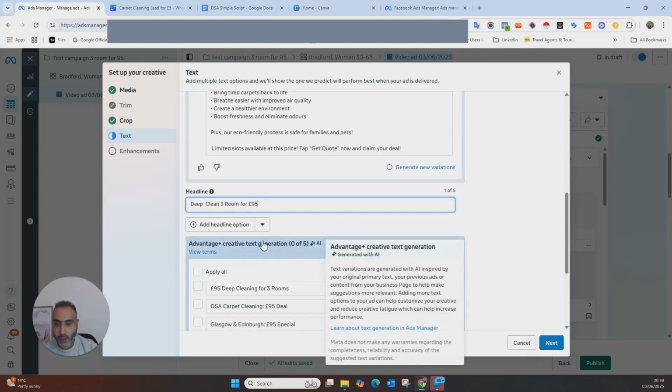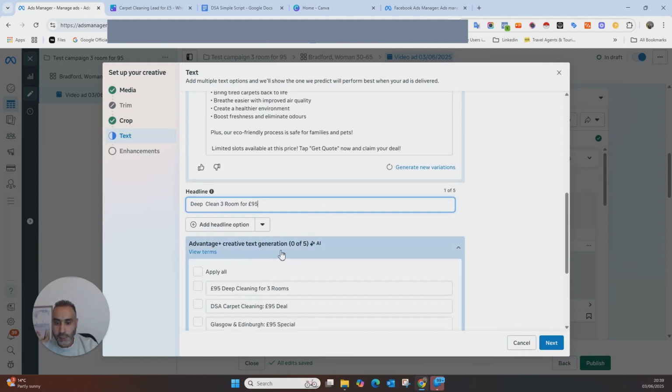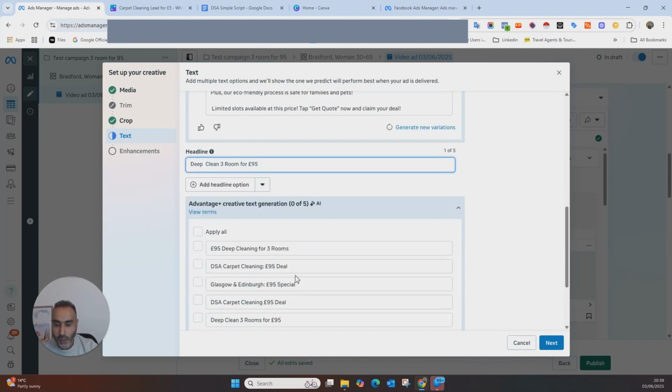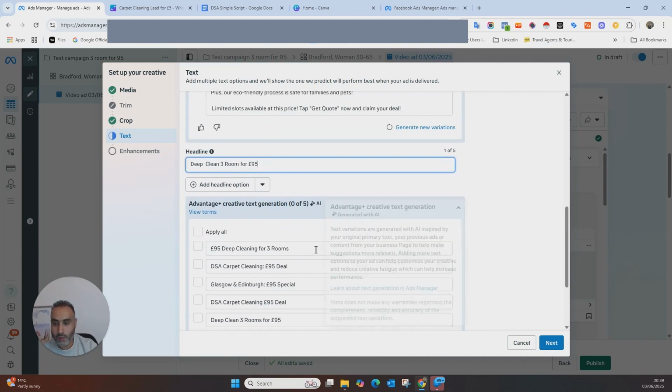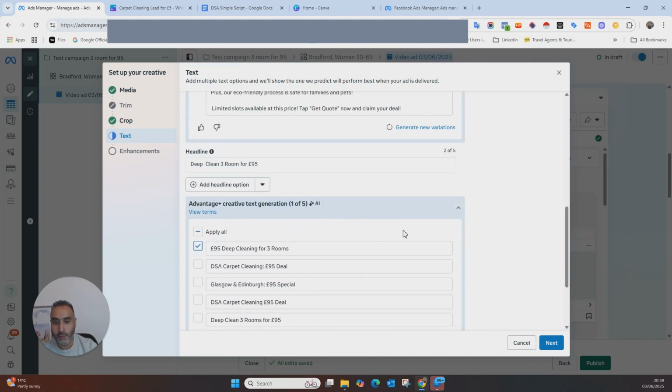Okay, similarly, for the headline as well, you can give multiple copies. For example, let's copy this one. Deep clean 3 rooms for 95. Deep clean 3 rooms for 95. This is the original 195. Okay, for example, this is another variation.